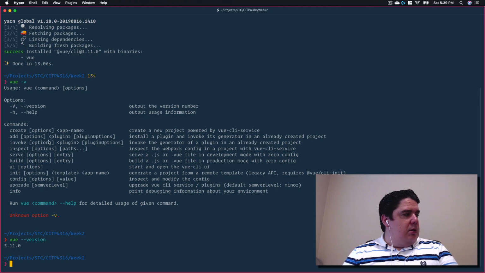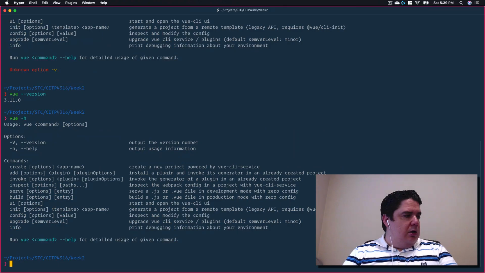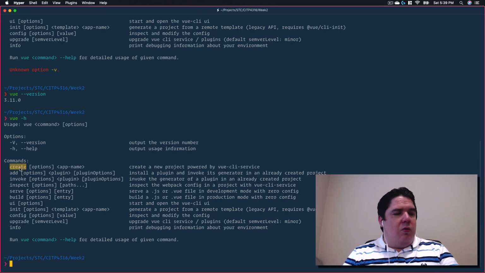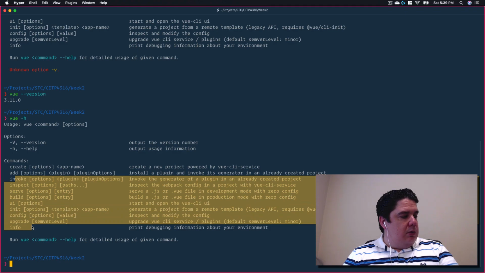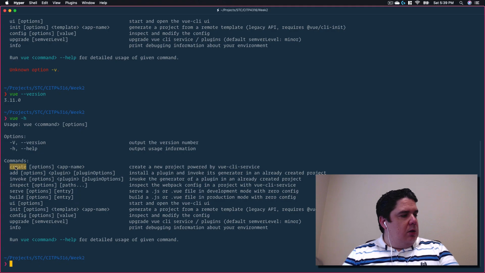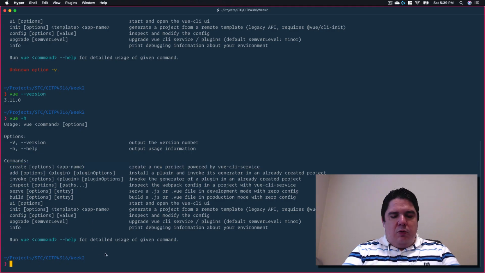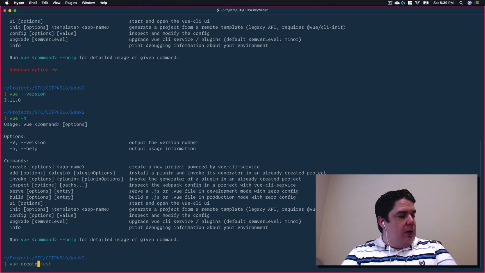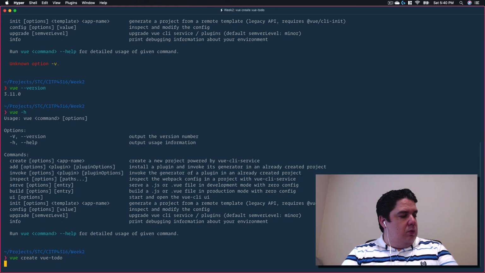Now we have a new command. As you can see that I ran before, if we put vue -h, it gives us the help and tells us the different things that we can do. We can create a new Vue application, add something, among others. In this case, the one that we're going to be using is vue create. So we are going to do vue create and the name. Let's call it vue-todo.